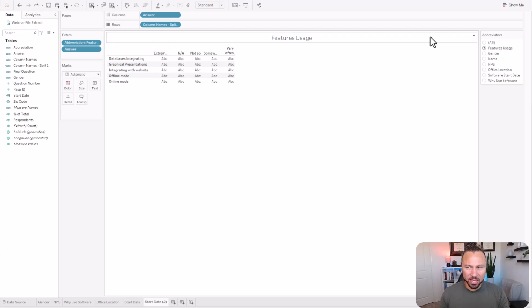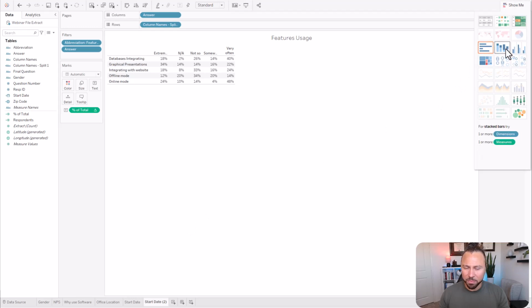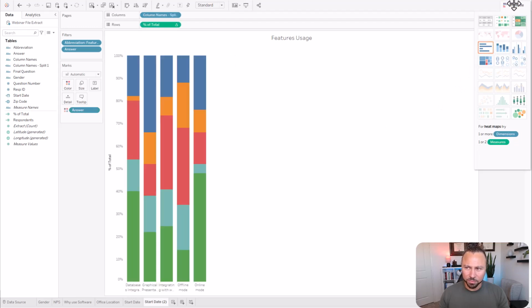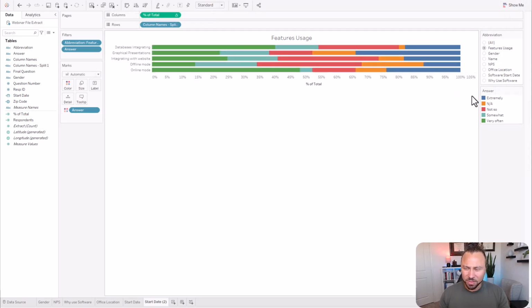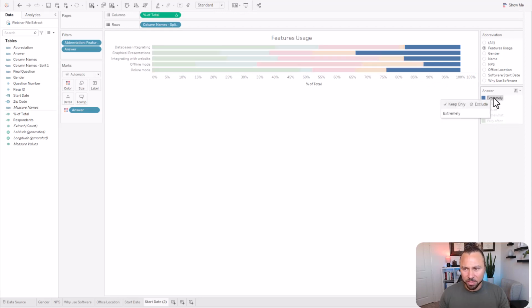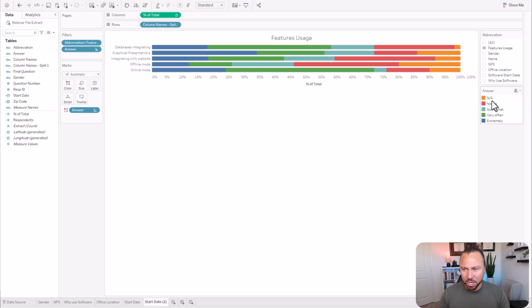All right, we can then reorder this and stuff, but we're going to do a stacked bar chart for this. So I'm going to go ahead and put my percentage total here on the ABCs, and I'm going to show me a stacked bar chart. All right, this is kind of how I like showing my matrix questions. I'm going to go ahead and flip it. Now I want to change the order. So let's do extremely at the bottom because it makes it to the left. Very often, somewhat, not so, NA.